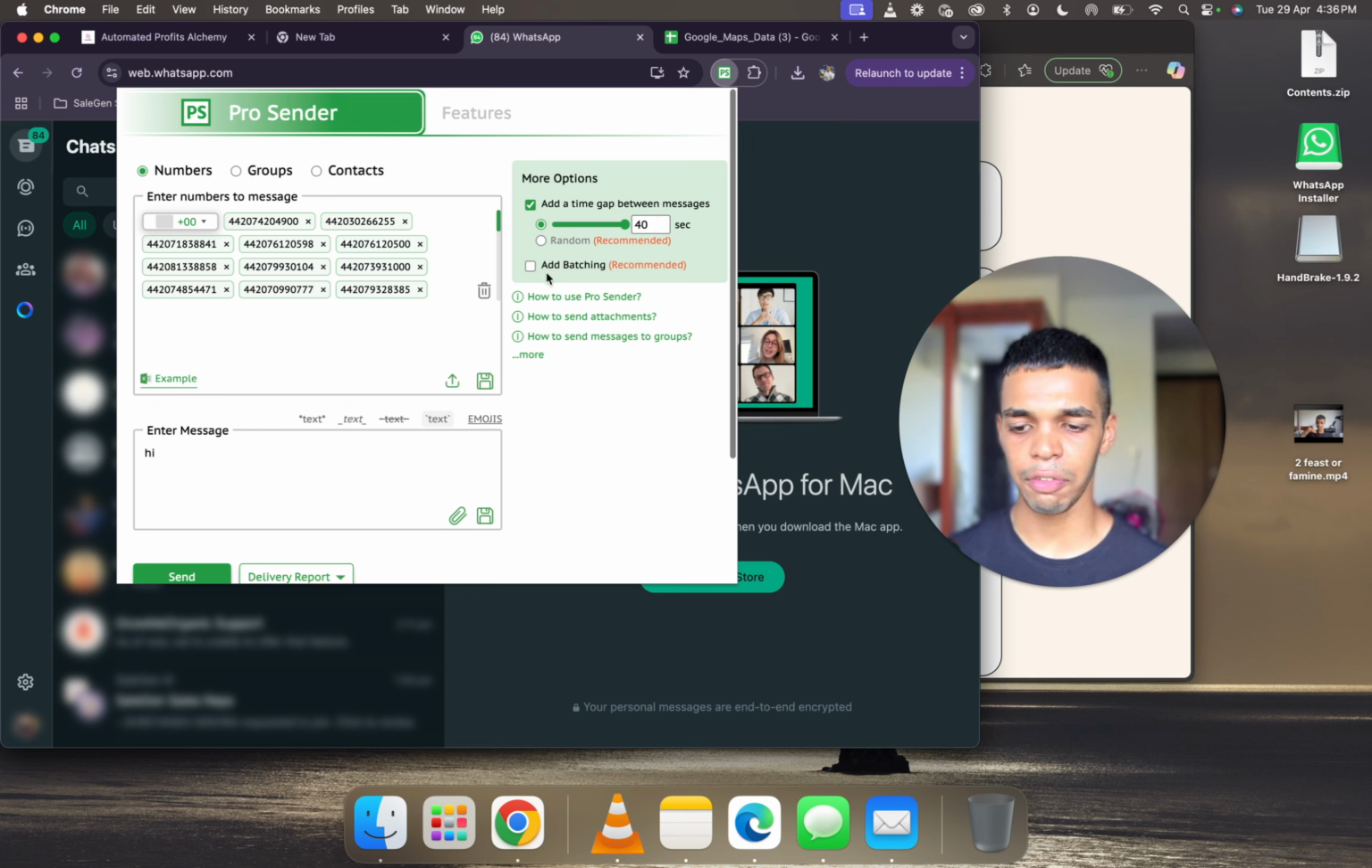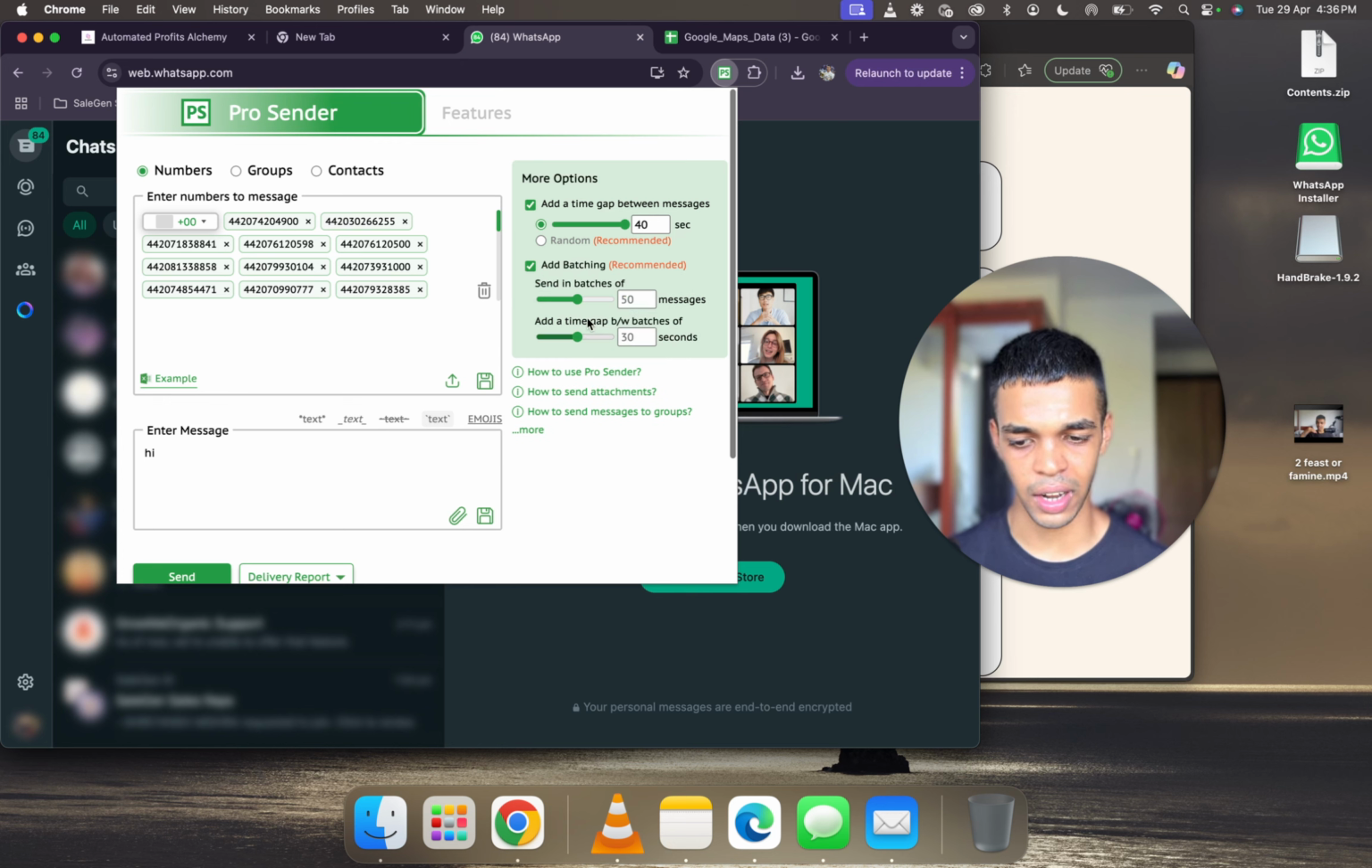After that, where it says add batching, click on the tick as well. Where it says send in batches of, enter 20 over here, and where it says add a time gap between batches, just type 100 over here. What this will do is send out 20 messages with a 40-second gap between the messages, then wait for 100 seconds, then start sending out messages again. These are just some settings I found which reduce the chances of you being banned.